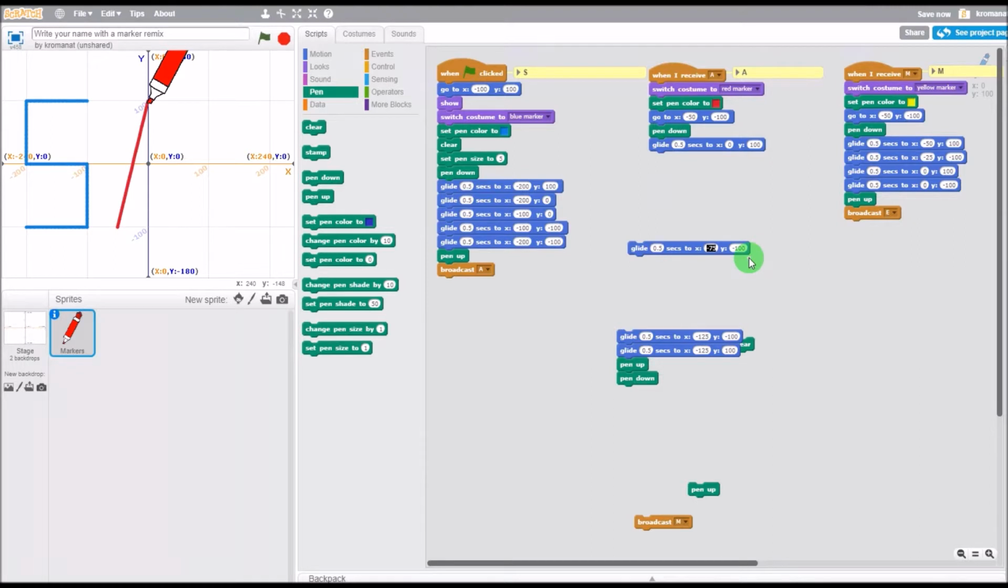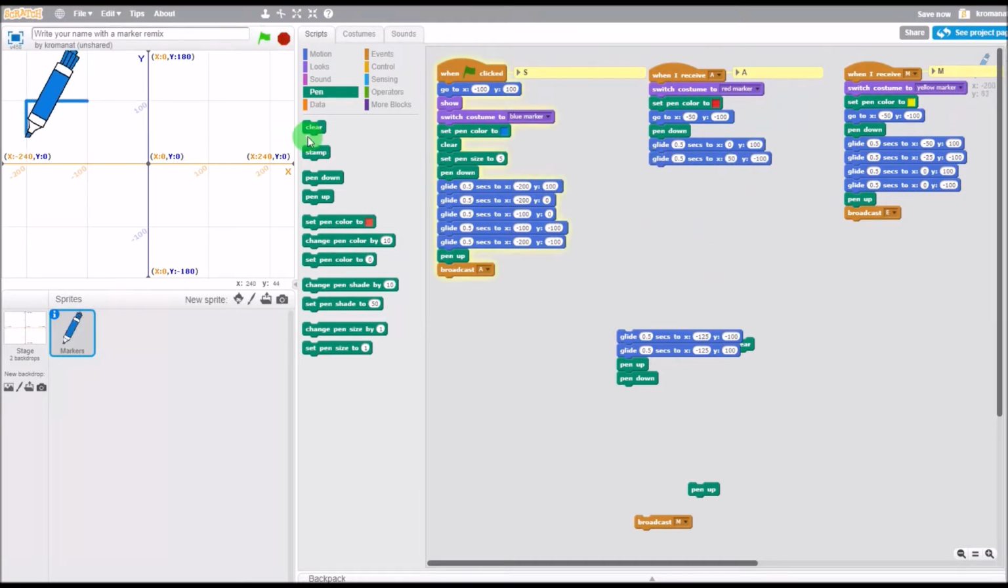So x 50 and y negative 100. See where that's going to be. Very good. Now if I play it, it goes through, makes my S, lifts the pen, switches colors, and makes the first part of the A.